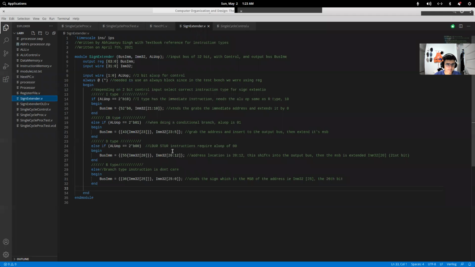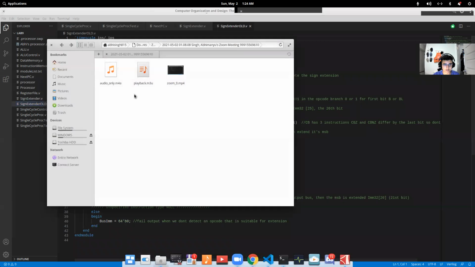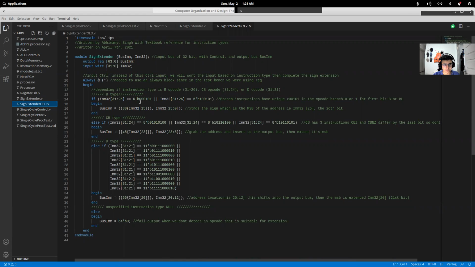So first of all, sign extender. In my initial implementation, I did not even use a control signal, the LEGv8. I literally just pulled bits based on the instruction type that I found in the textbook. In the B type instruction, I pulled the 6 bits, and there's only 2 cases, either this or this. In that case, we have a branch, and then we would set our output bus with the immediate address, or the branch address, and then we would sign extend the most significant bit of that for the next 38 bits.